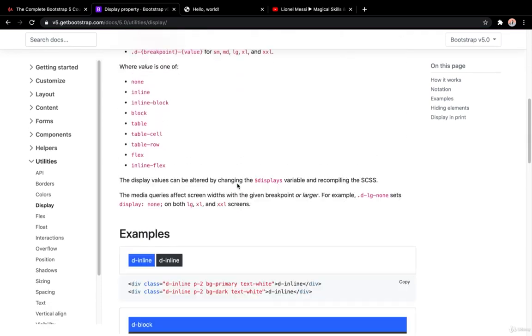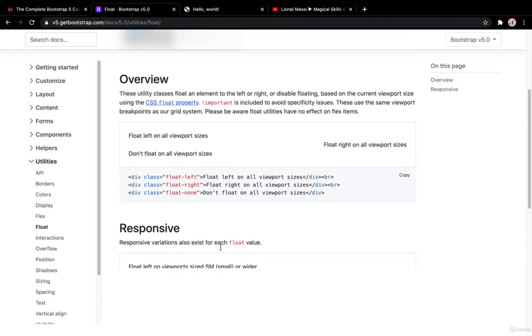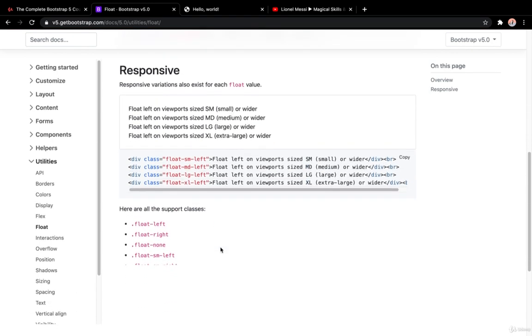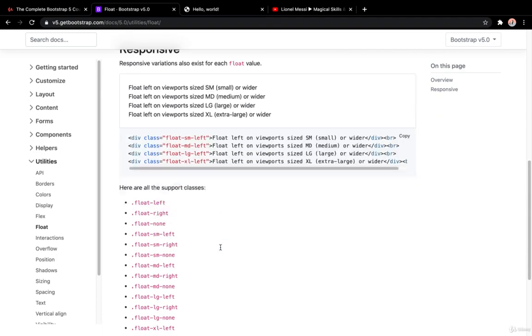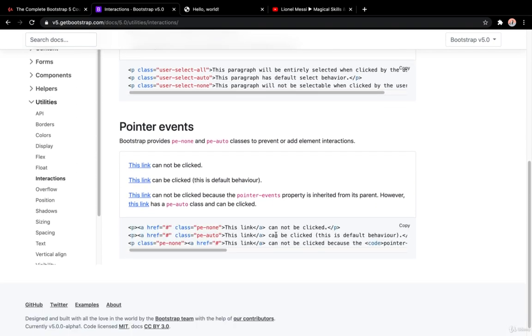I have the display. If I want to make the display block, inline block, or inline table cell, table row, flex, and inline flex. Here I have the flex. If I want to make the flex, inline flex, small, medium inline, large inline, x large inline, xx large inline flex, anything I want. Here I have the float. I just want to give you an introduction about all of that, and from the next section we will make all of that together. The pointer events.